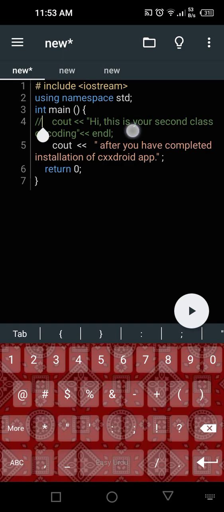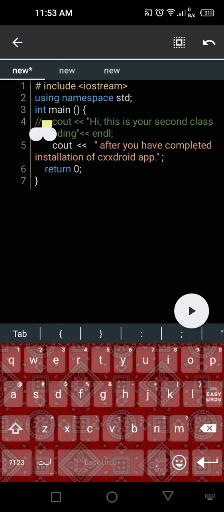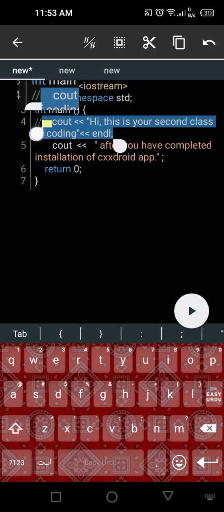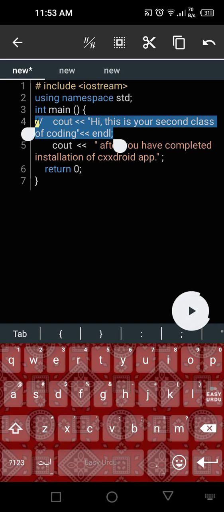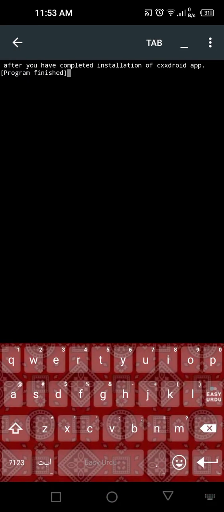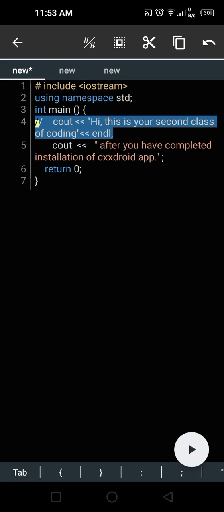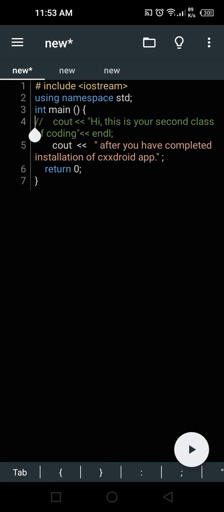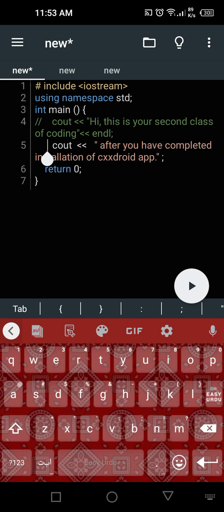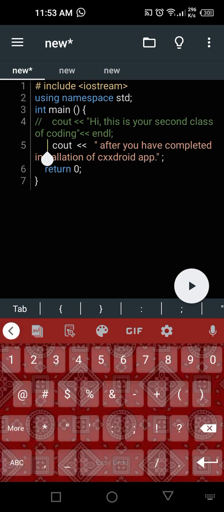So now this green line has become a comment, and this will not get printed on the output screen. You see that line is completely removed because we have made it a comment. If I want to make this line also a comment, there is a way to use forward slashes for it too.